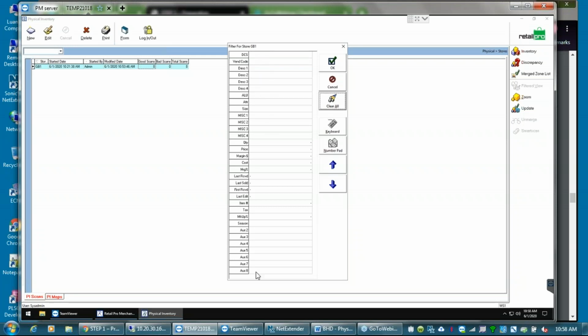Because if there's anything in this filter, it's only going to update, for instance, if you had a DCS in here, it's only going to update counts for that DCS. If you had a vendor code in here, it's only going to update for that vendor. This is very important when you're doing the complete store. Make sure this is clear. Okay, then click OK. I'm not going to click OK because then it's going to wipe out all my inventory, and I really don't want that. But this is the last step.